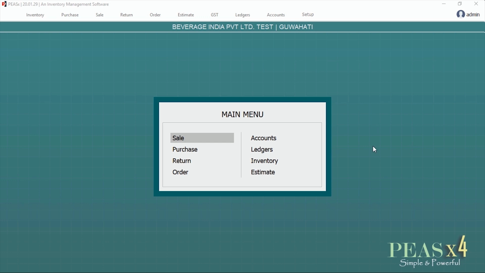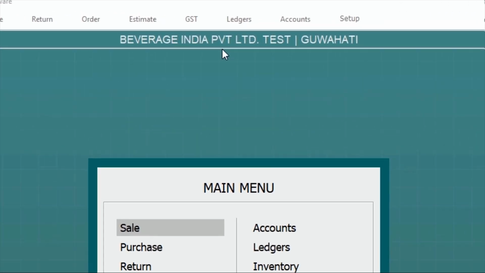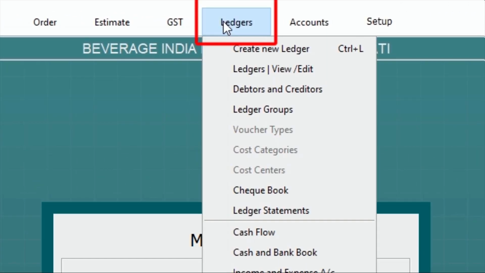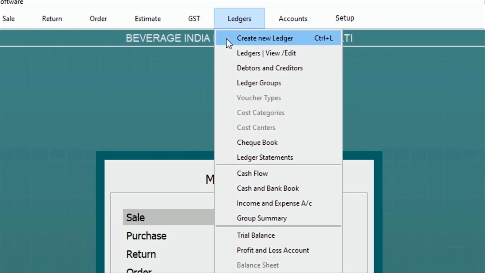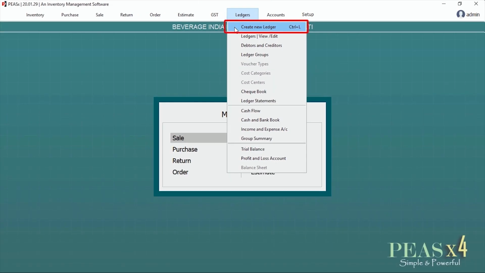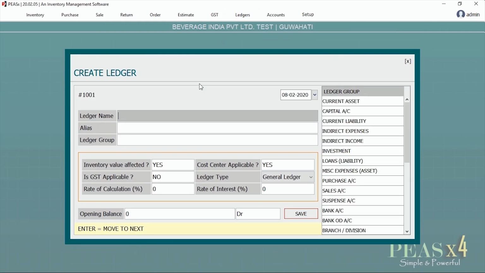To do that, go to the menu bar on the top of the screen. Click Ledgers. Select Create New Ledgers. You'll find that a new window opens. PEASx follows all the accounting rules so that you can generate all accounting-related reports effortlessly. Now, all your customers and suppliers will be listed as a ledger in your book of accounts.